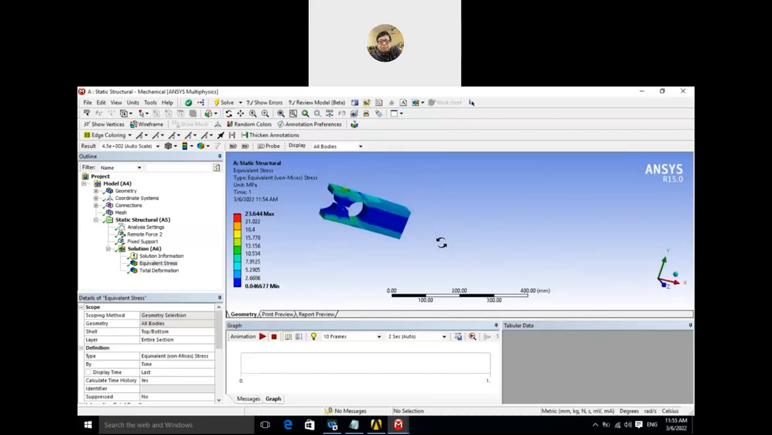So now you check whether this area is okay or not. 23 MPa, that is okay. So this is the remote force.